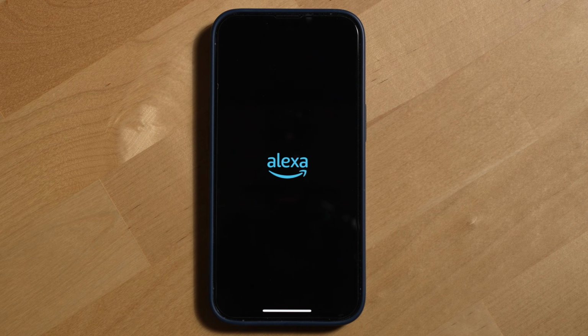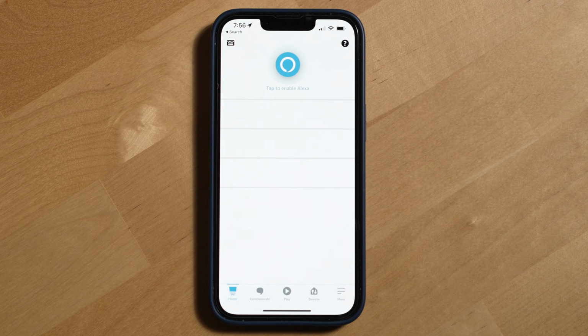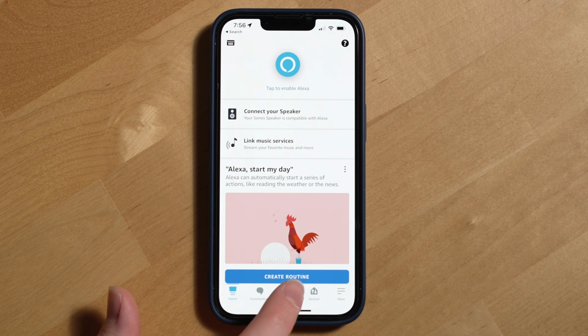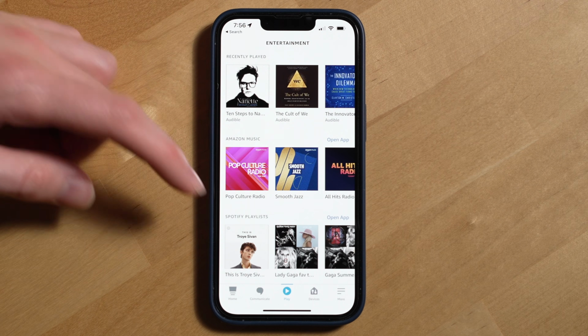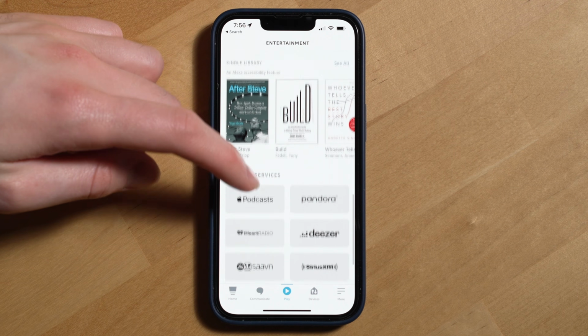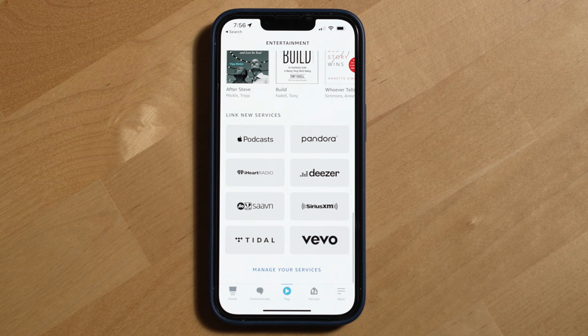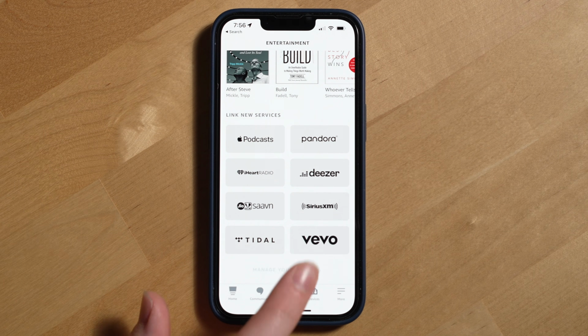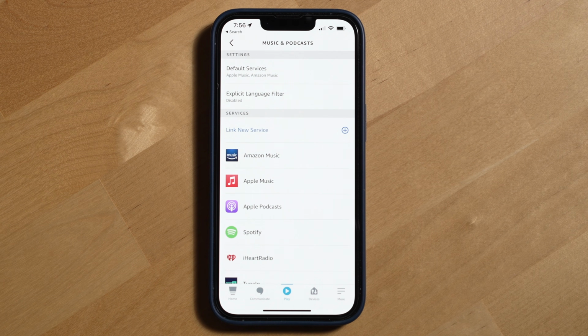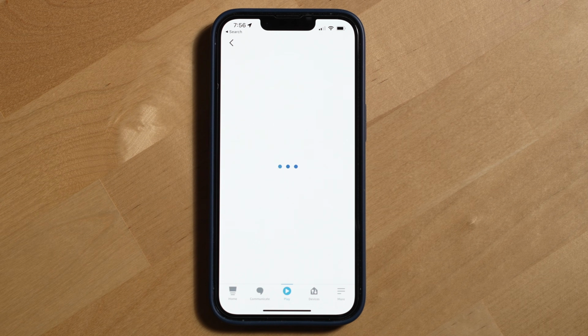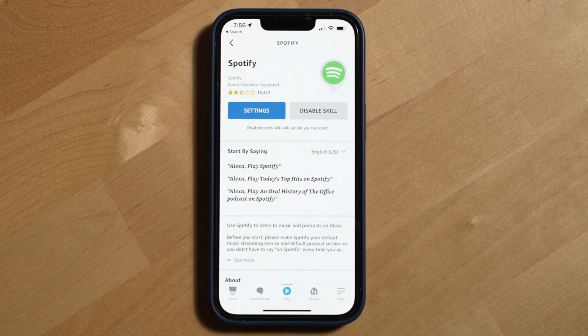Open the Alexa app, navigate to Play, scroll down until you see Spotify and tap it, or if you don't see Spotify, tap Manage Services, and then if Spotify is listed, select it and follow the steps to connect your Spotify account to the Amazon Assistant.